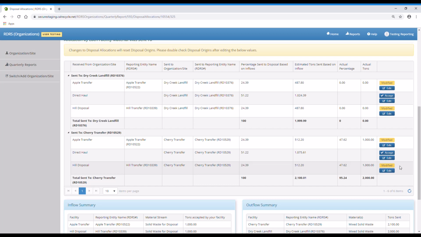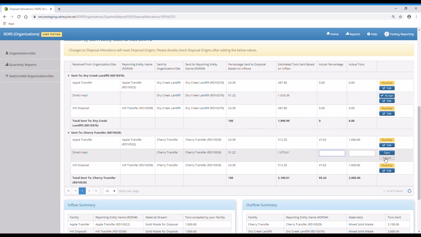Recall that we also reported 100 tons of processing residuals, which will also go to Cherry Transfer. The processing residuals was reported as part of the 2,100 tons of direct haul material, so we will allocate 100 tons of the direct haul material to Cherry Transfer. Click Edit next to the record for direct haul under Sent to Cherry Transfer. We will change the actual tons to be 100 and click Save.